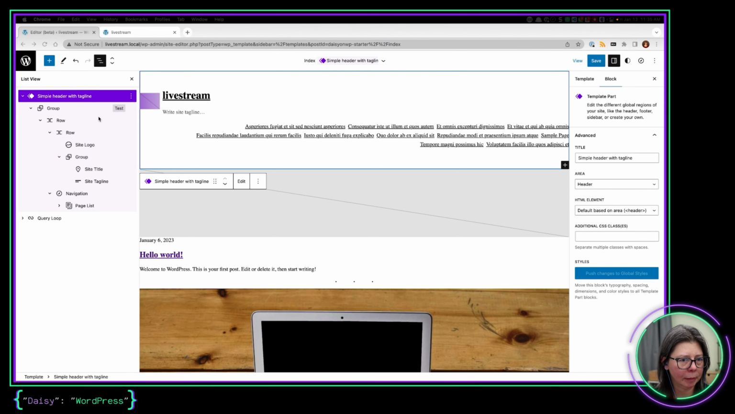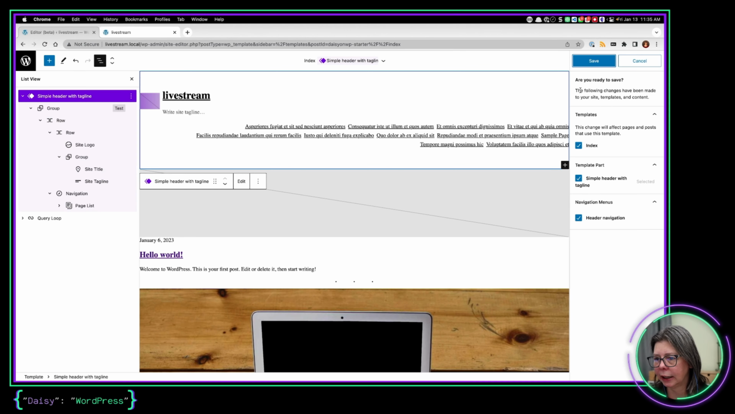So now we have this, we can go ahead and save this. This is something to point out. This is saving all of the things that we made changes to that are individual items. It's telling me what they are. So I have a template involved here, I have a template part involved here, and I have a navigation menu involved here. And these are all saved in different ways. So it's letting me pick and choose which things I want to save from the changes that I made. And I'm going to say save all.